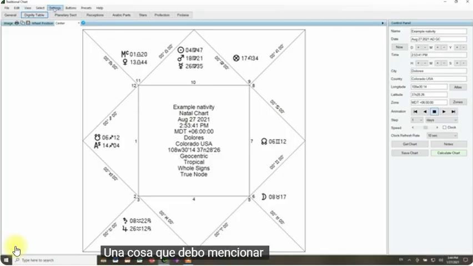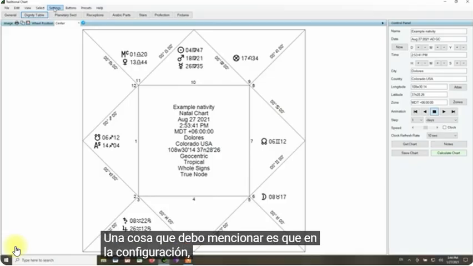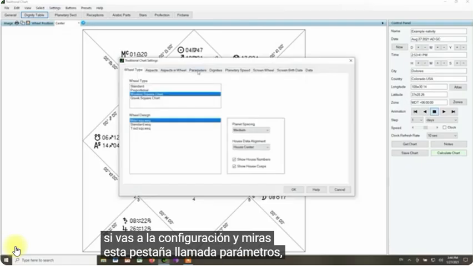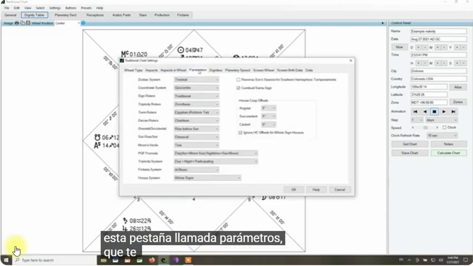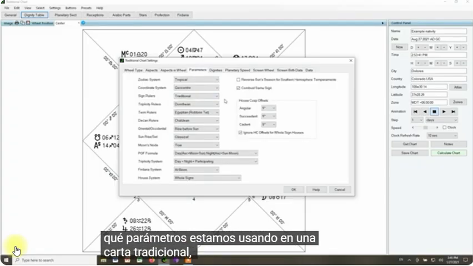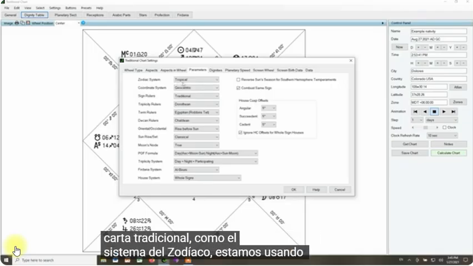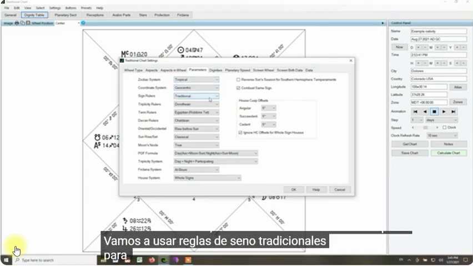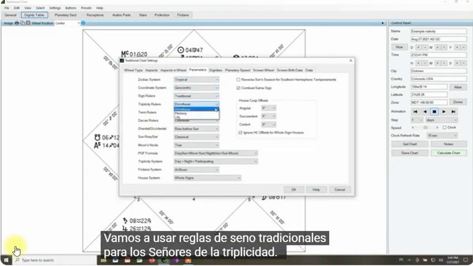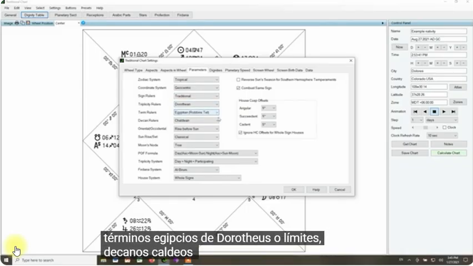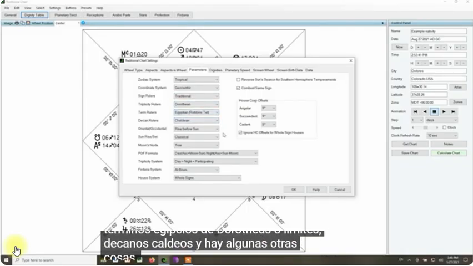One thing I should mention is under settings. If you go under settings and look under this tab called parameters, that allows you to choose what parameters we're using in a traditional chart, such as the zodiac system. We're using a tropical zodiac. We're going to use traditional sign rulers. For triplicity lords, we're using Dorotheus. Egyptian terms or bounds, Chaldean decans, and there's some other things too.